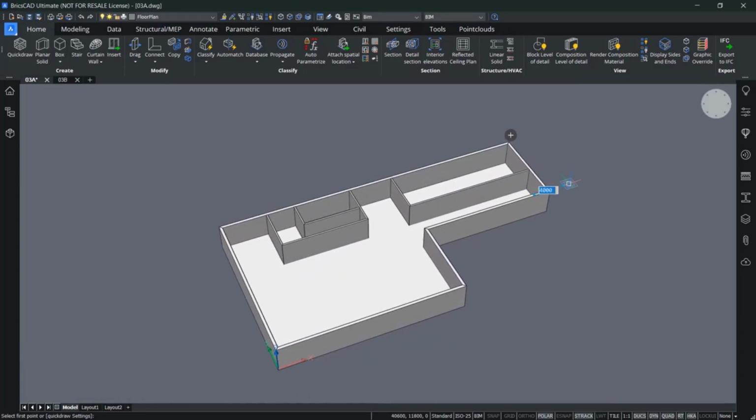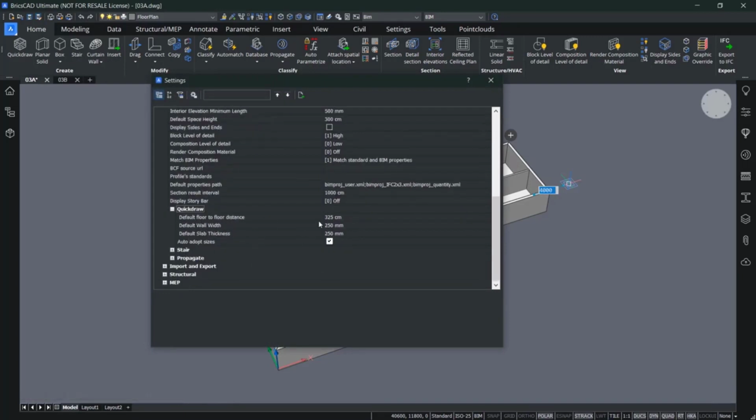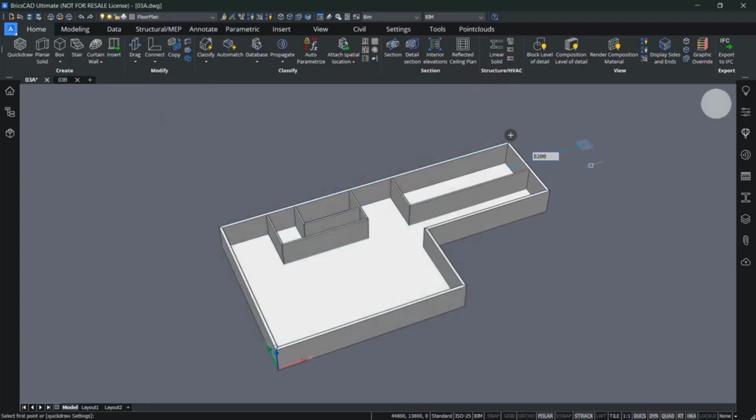Here, of course, these are some default values for slab thicknesses and room heights and so on, but you can change this, of course, in the settings. So if I type in S and press enter, you will find all the QuickDraw settings that I can set for default floor to floor distance, default wall width, default slab thicknesses, and so on, and automatically adapt the sizes as well. So here you have some choices to do that.